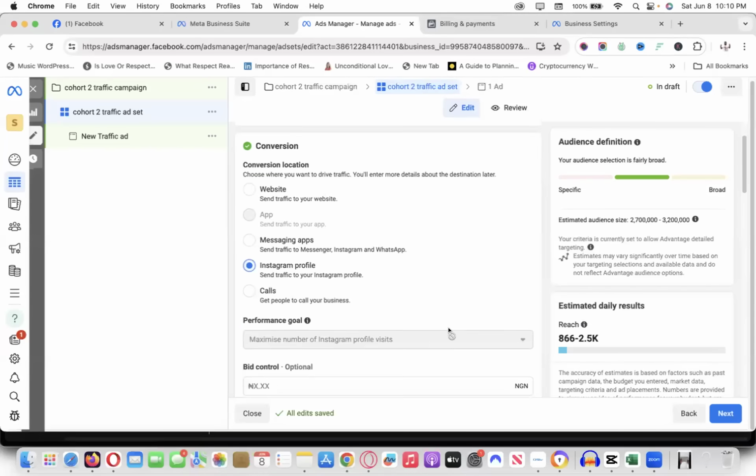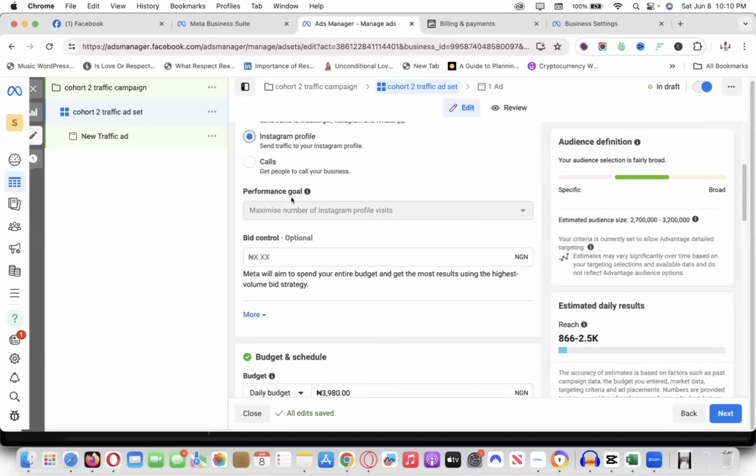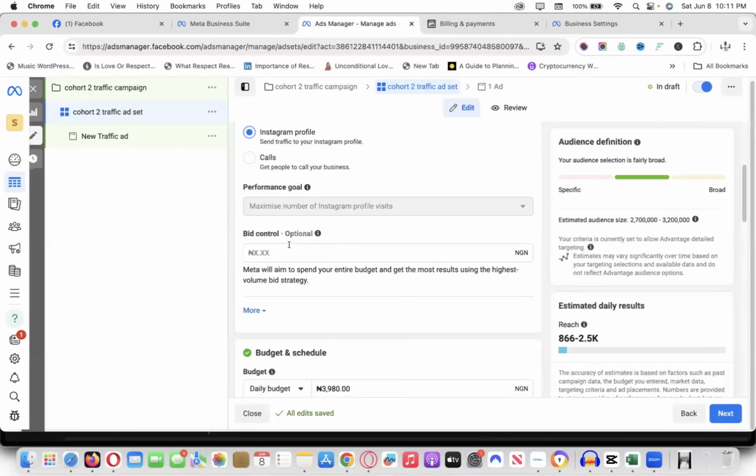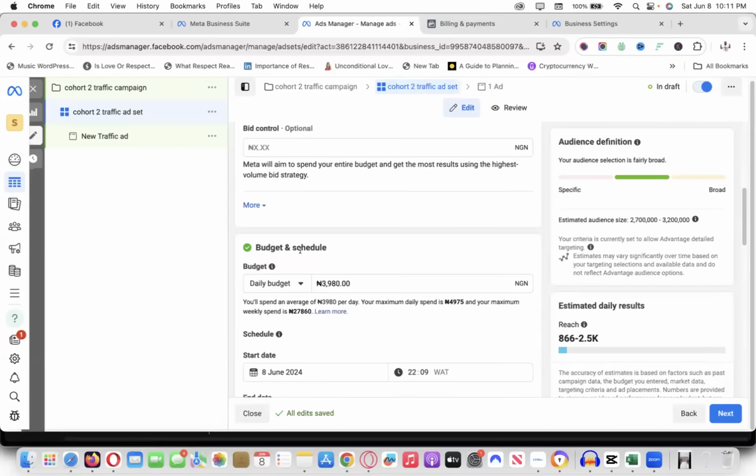We will now scroll down. Performance goal by default, maximize number of Instagram profile visits. If my page is shadow banned, and my profile visits have dropped, run this type of ad. So maximize number of profile visits. Bid control, don't touch it. I've told you the last time.